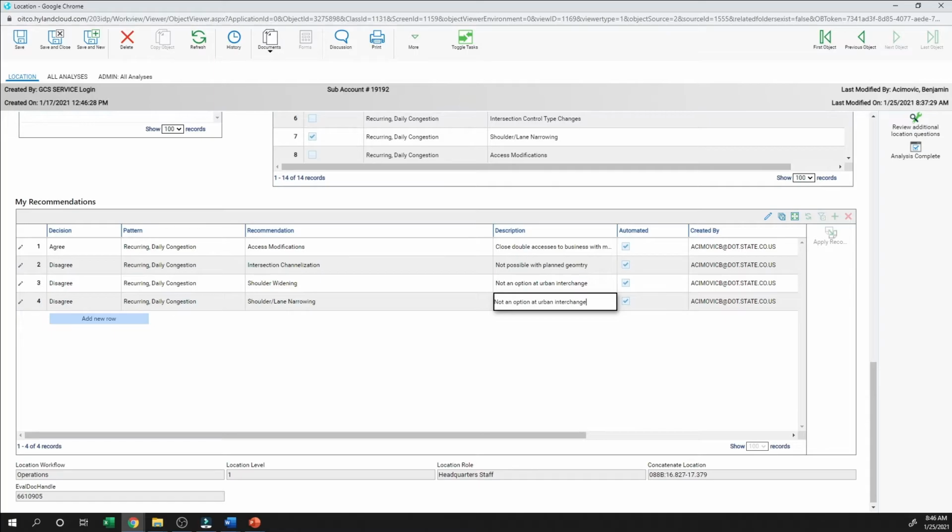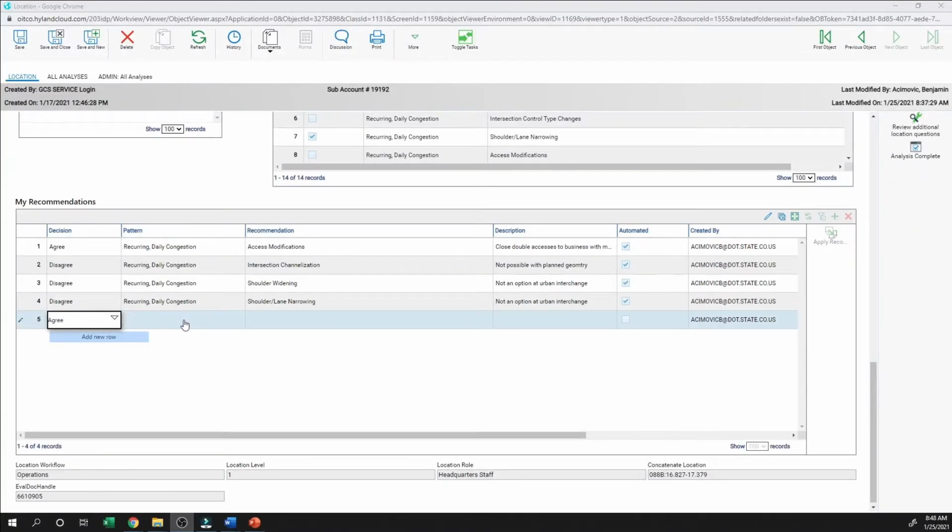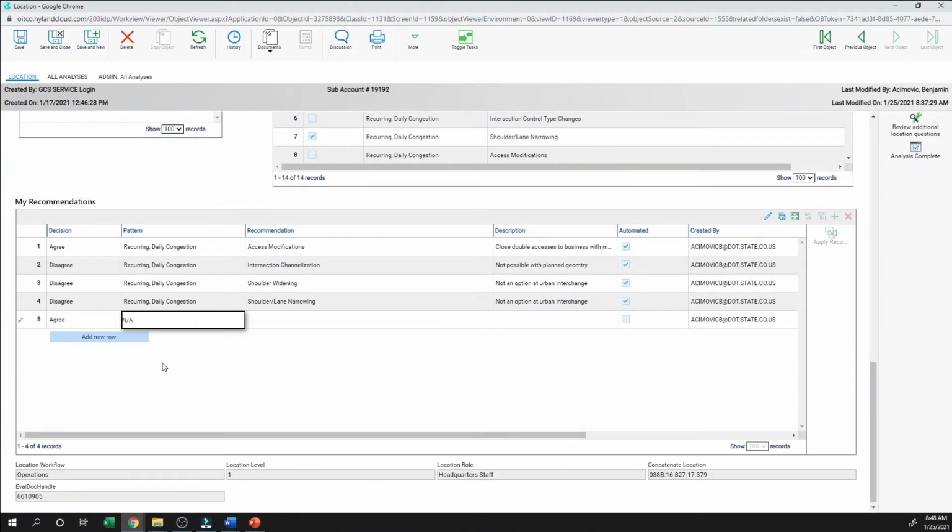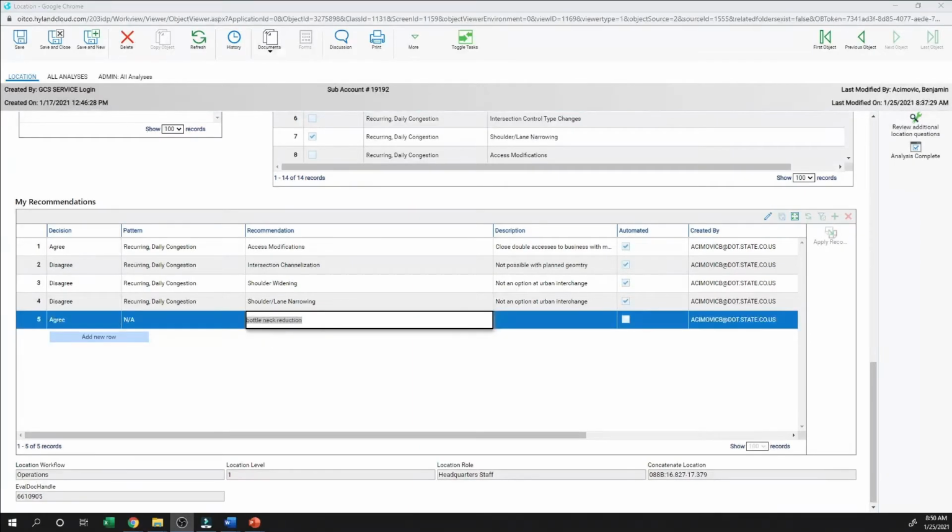Click on the blue Add New Row button to create a new row. I will click in the pattern field and type NA unless there's a technical pattern to use. I will then click in the recommendation field and add my recommendation. I will then click in the description field and put in my descriptions. Now that my recommendations are done, I will click on the pencil icon to stop editing.